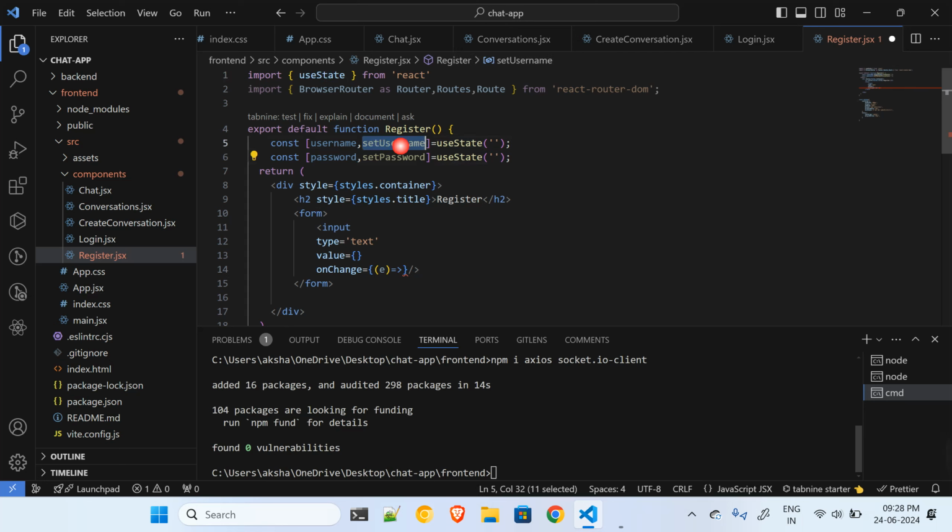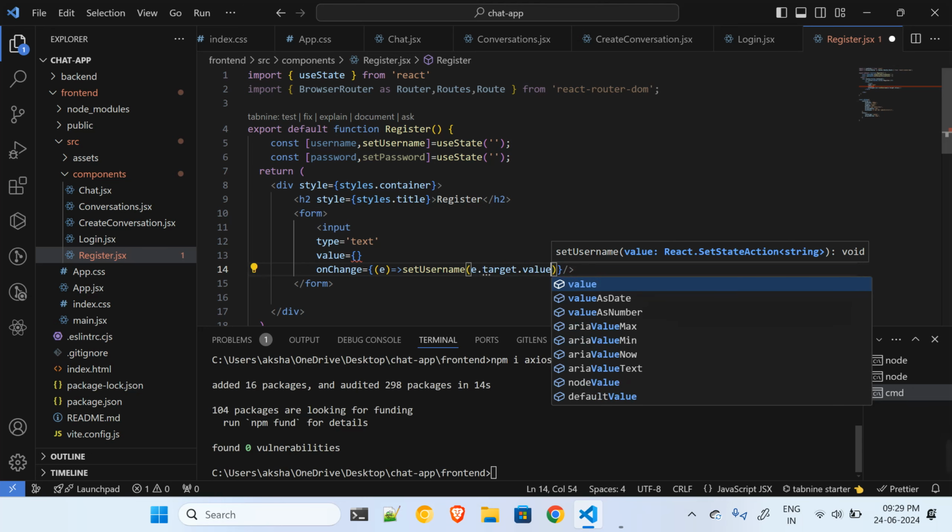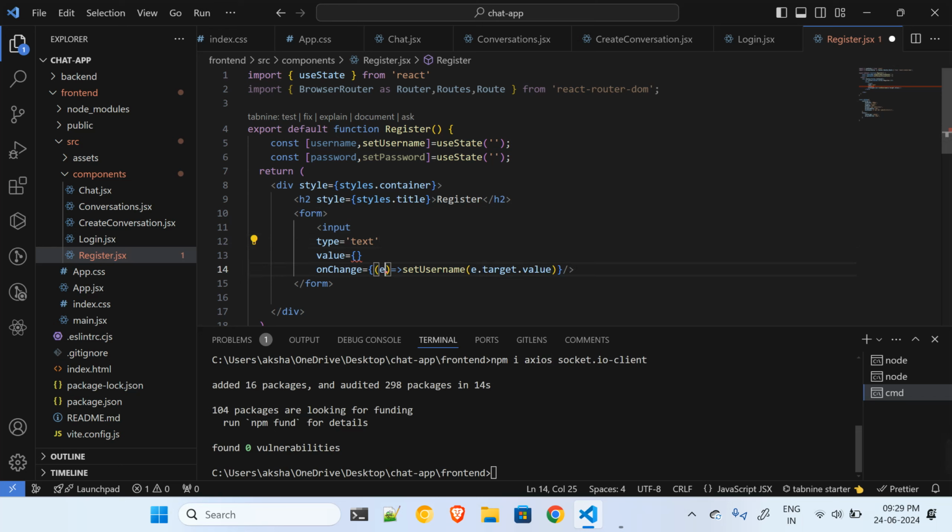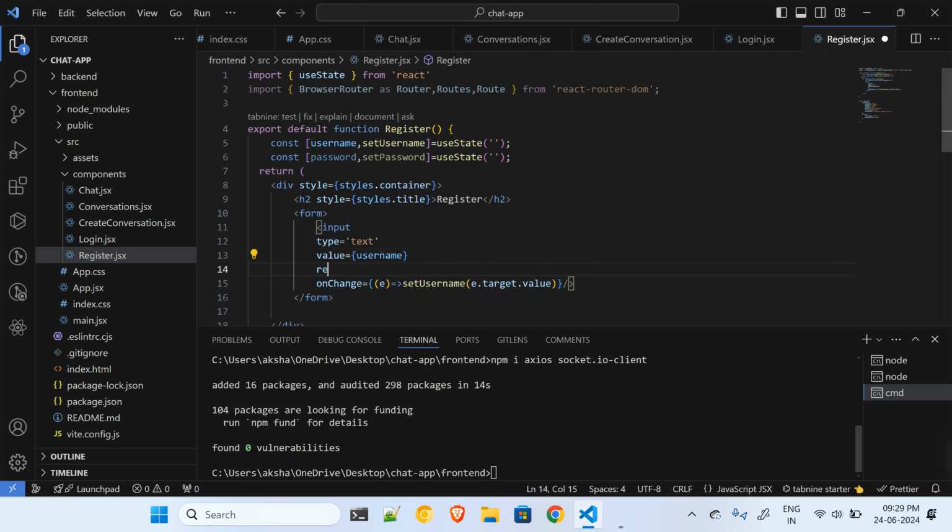And yeah, I'll make use of the setUsername, and event.target.value I will take. So when it comes to the event, it has the event.target.value and event.target.name. So I will use this. I will give the value as username over here. This is the required parameter. Without entering this, you can't go further. And I will apply a little bit of styling to this.